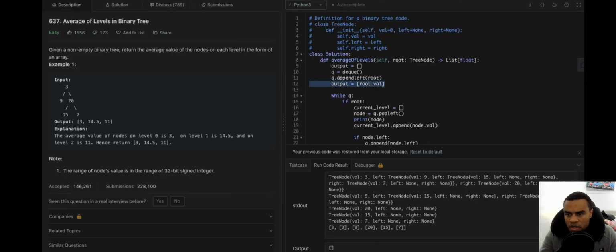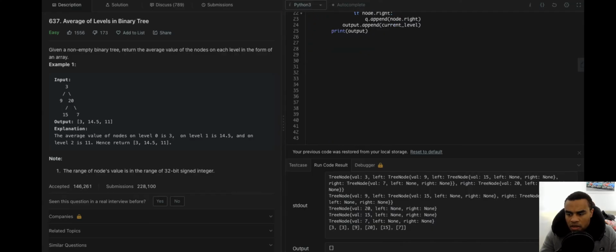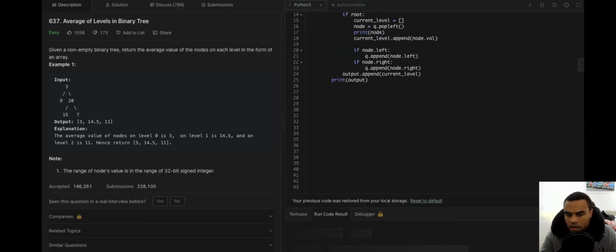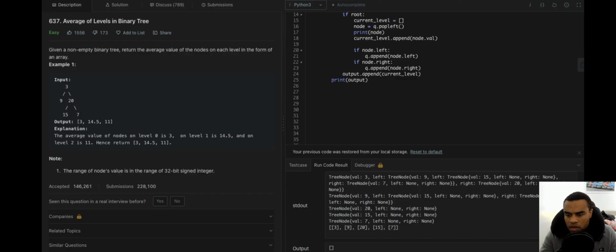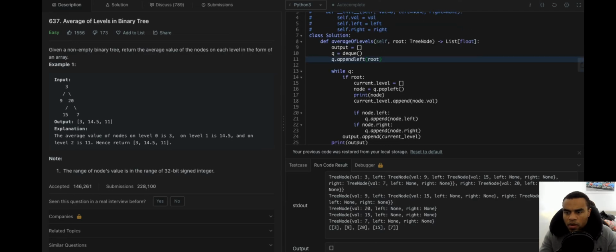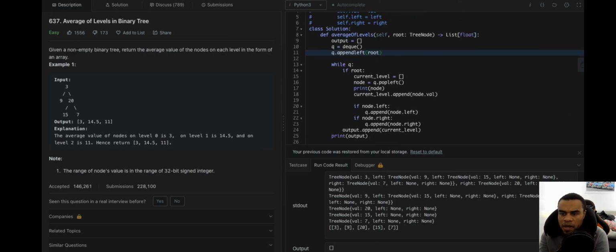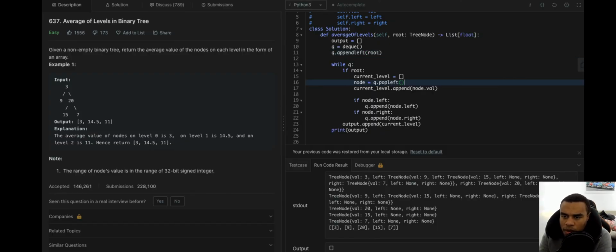So it seems this is not needed. Okay, so we have 3, 9, 20, 15. It is level traversing, but it's not a list of lists for some reason. So we're getting close to the answer here. Hang on. Okay, we don't need to print the node anymore. So we have our current level. Notice how we're appending the node value, right?